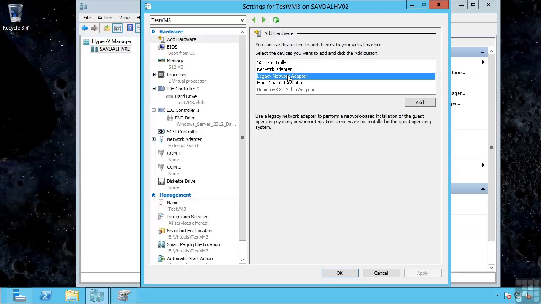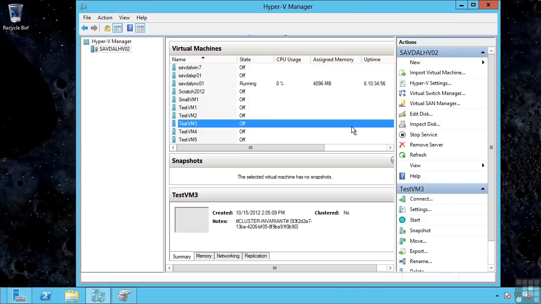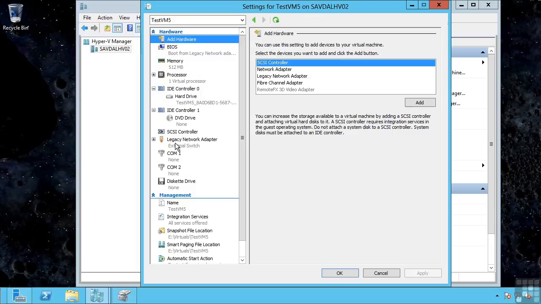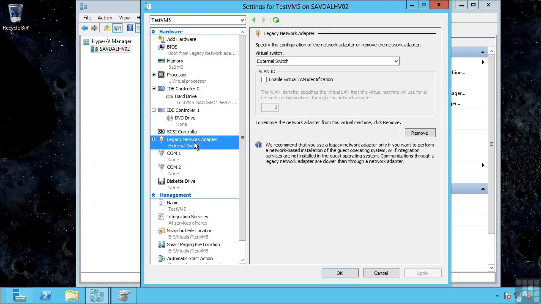The good news is this is actually set automatically for you. If you create a new virtual machine in Hyper-V and you tell it, I want to install over the network, by default it will use a legacy network adapter instead of the synthetic network adapter.